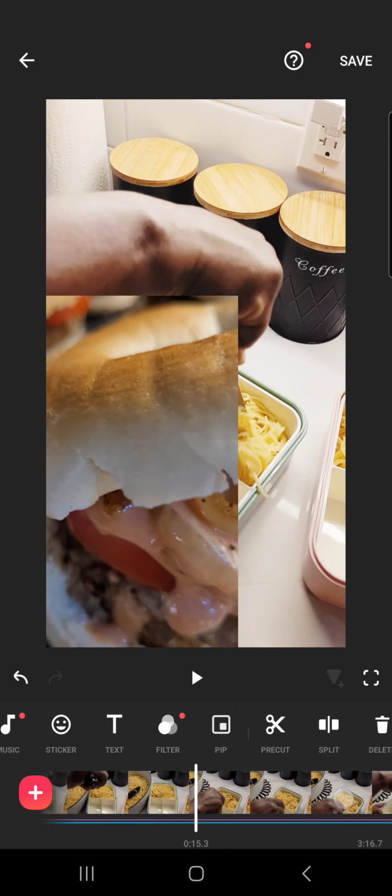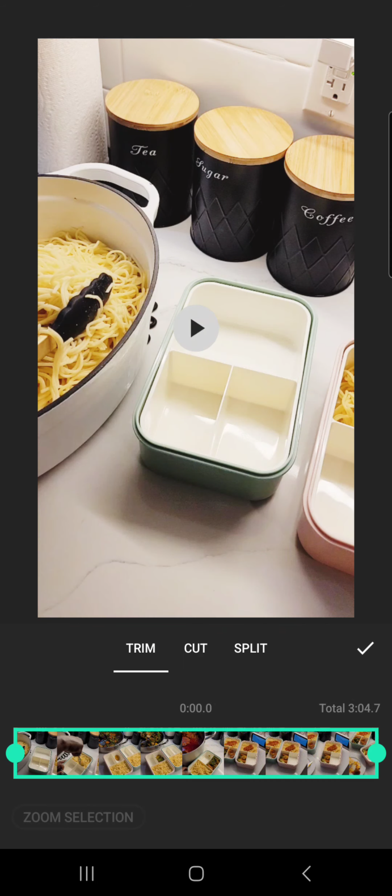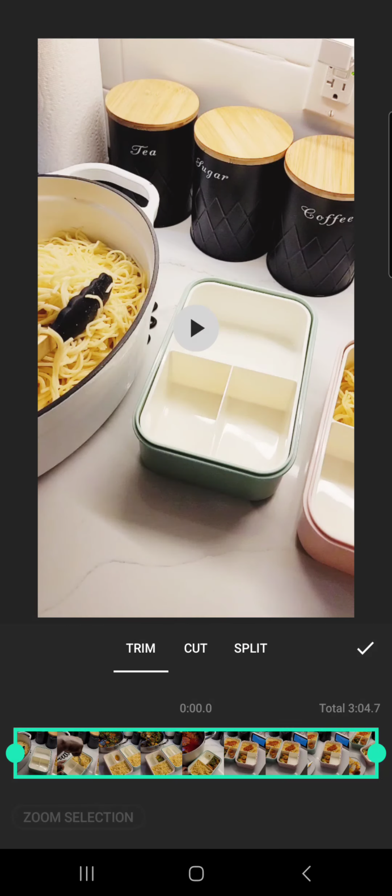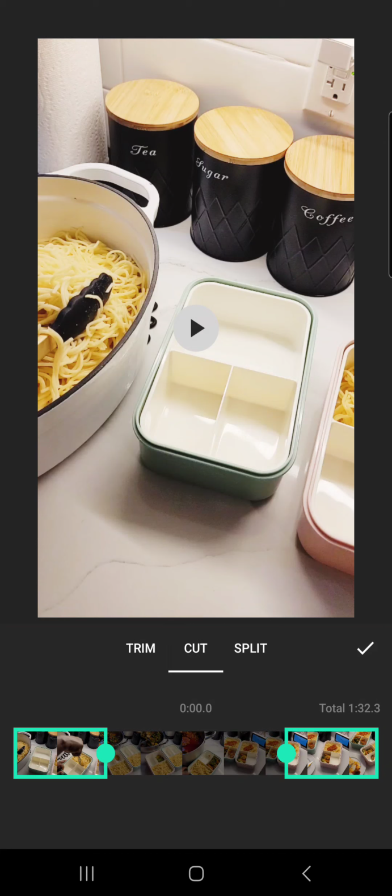Then pre-cut, I like this one. Let's say you have a long video and you want to edit it, you want to reduce it. You can just use pre-cut. Pre-cut is like an automatic cut for you. Once you click on it and click on cut, I'm sure you can see that the video is now in three places.